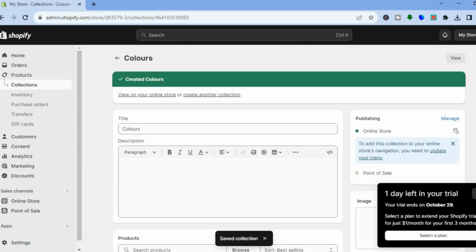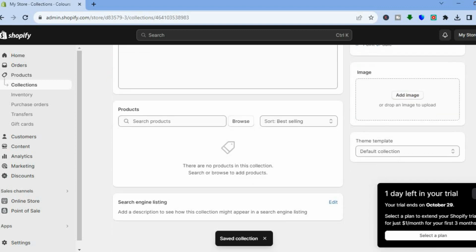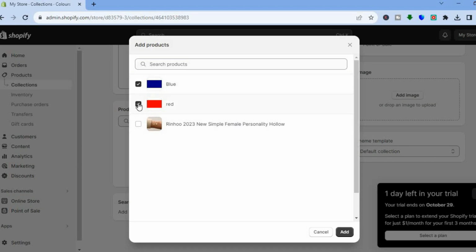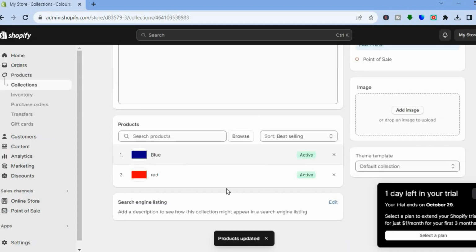Once you have saved it, you're going to scroll back down, staying on the same page. And then from there, you're going to see the option browse right beside search products. You're going to tap on browse. Then you are going to add the products that you would like to add in the first category. Then tap on add. Once you have done that, as you can see right here, I've created my first category.